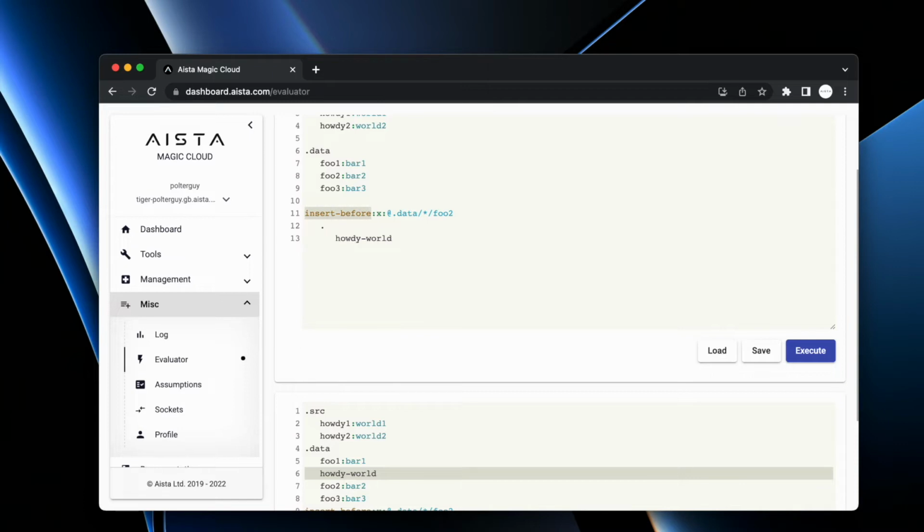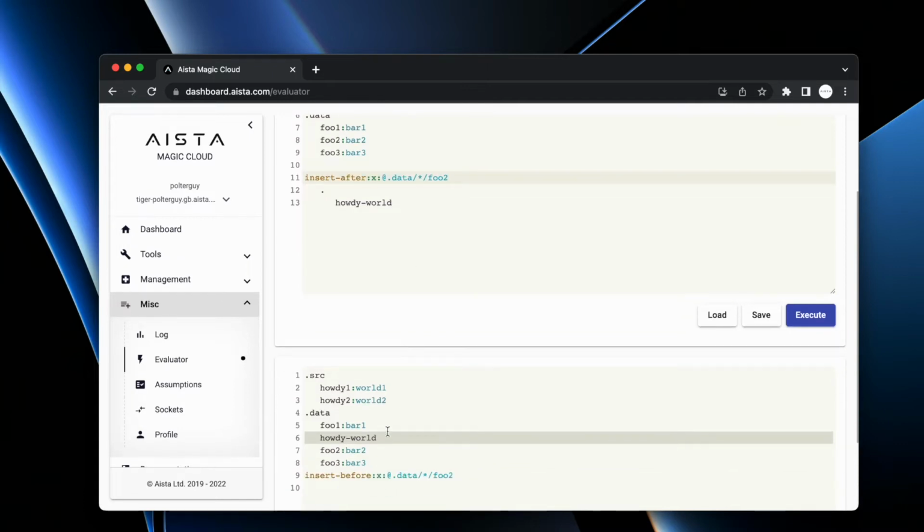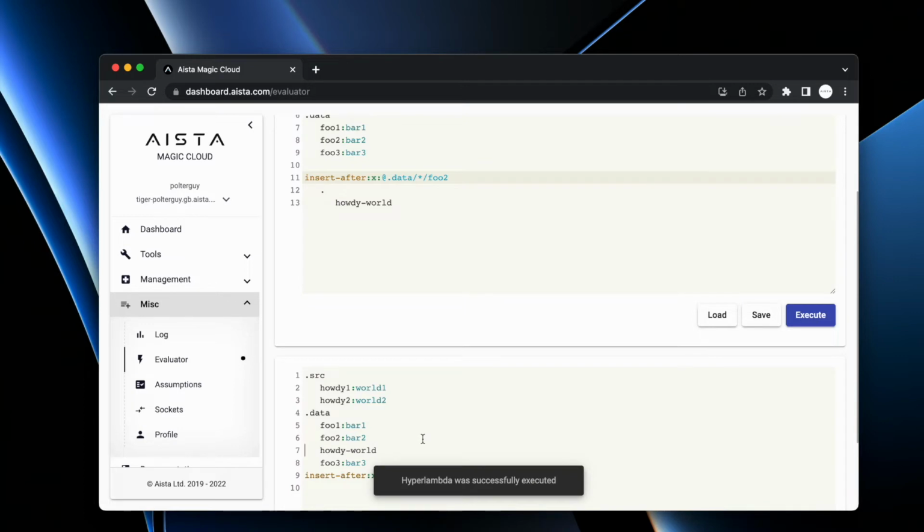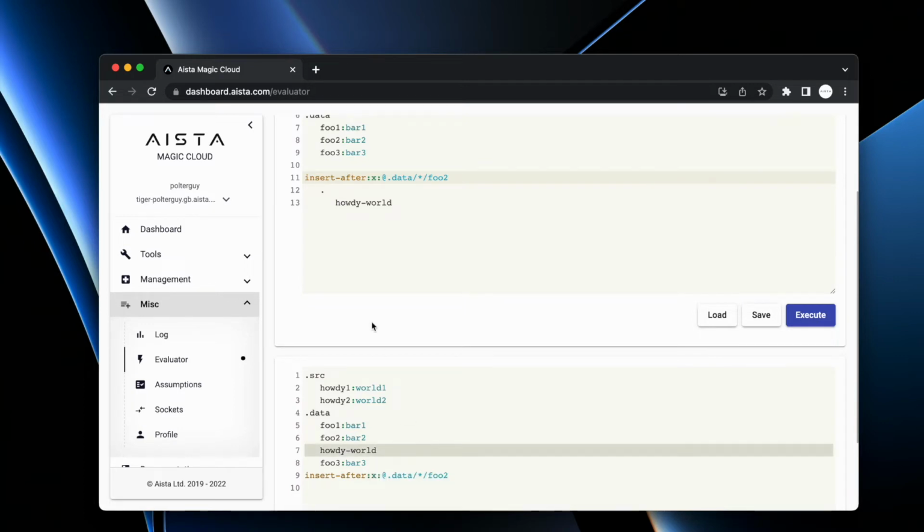If we change it to insert-after, if you watch carefully here now, watch the position at line 6 here, there's this howdy world node. If we execute it again, it's actually below the foo2 node. Why? Because obviously insert-after means insert after and insert-before means insert before, right?